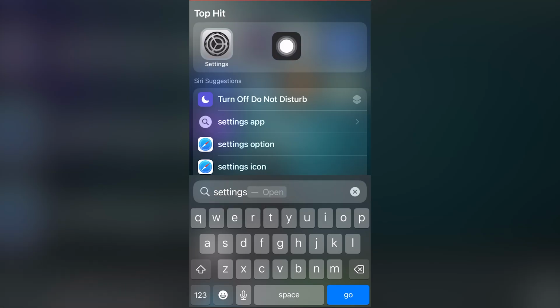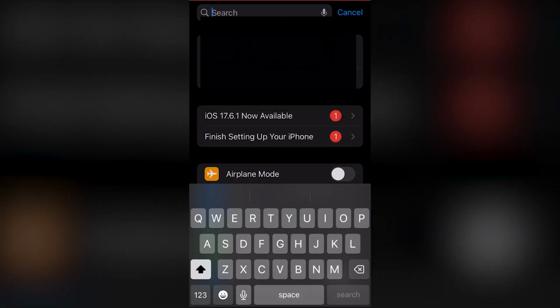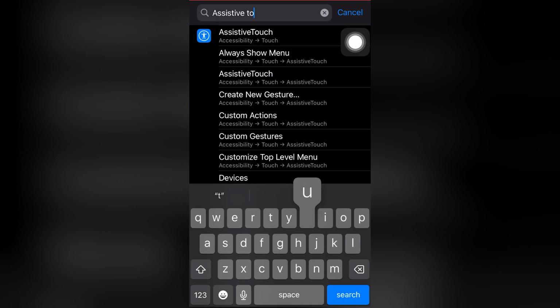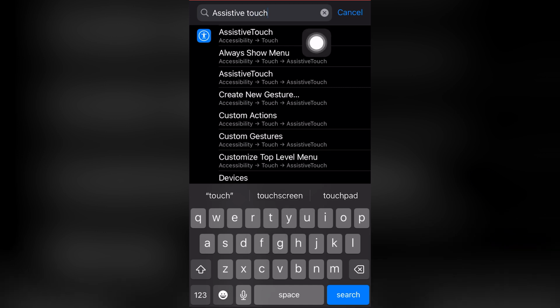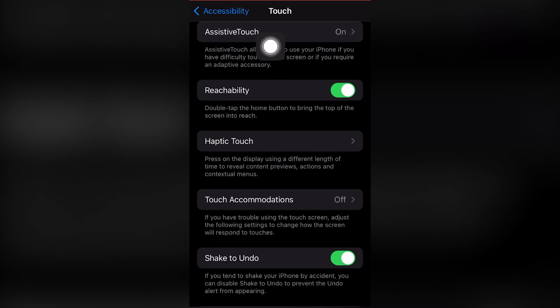But if you don't know how to get this option or this icon, I got you. Open the Settings icon or logo. Scroll up until you have access to the search. And under the search, you want to type in the following: assistive touch. The first option, assistive touch, under accessibility and touch, click on it. It will bring up the assistive touch.